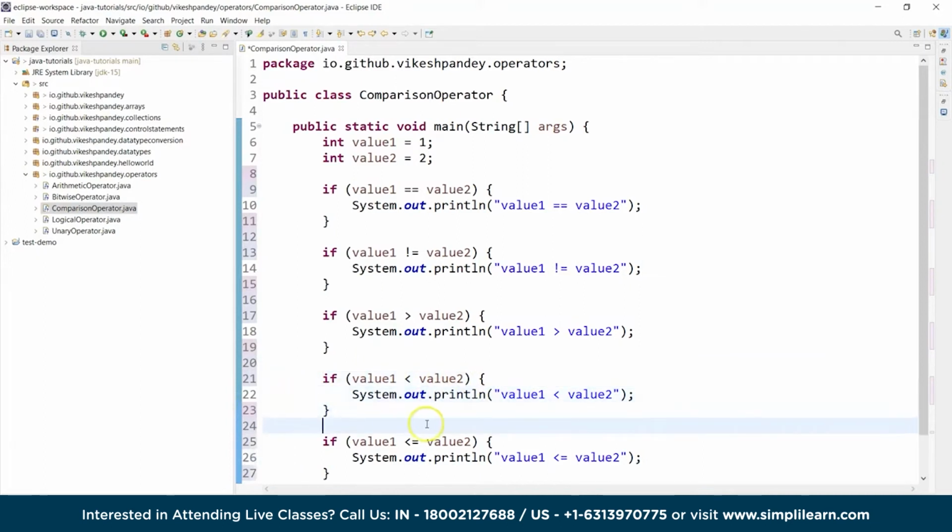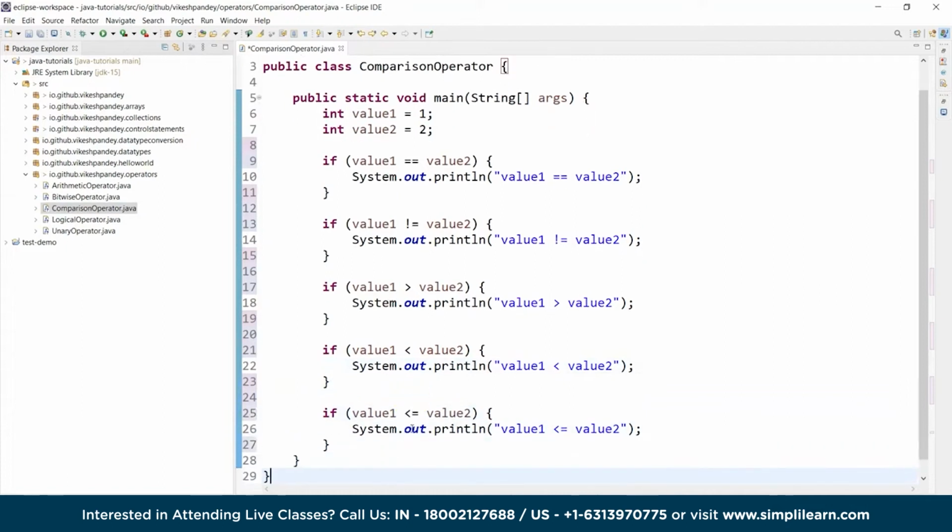And at last, I'm also showcasing an example of the less than equal to operator, where you put less than and equal to together, and again you compare the two variables. Similarly, you can also use the greater than equal to comparison operator as well in this example. So we have an example of equality, not equal to, greater than, less than, and less than equal to. Let's run this example to understand.